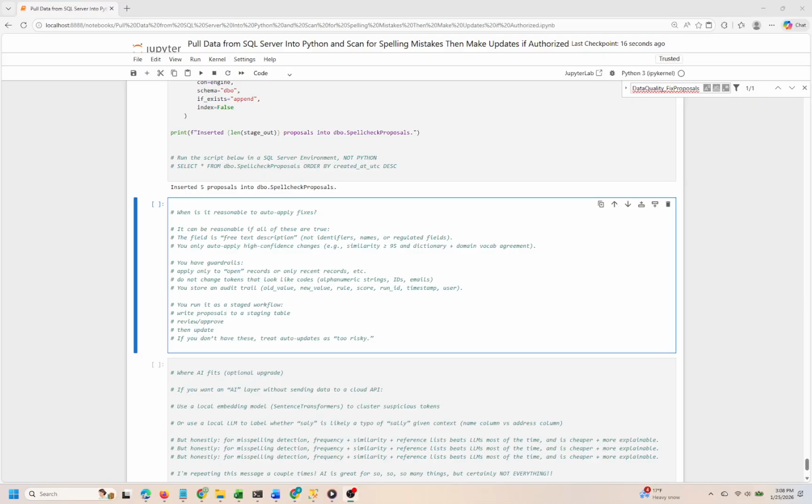Moreover, an audit trail is vital. By keeping track of what was changed, what the old values were, who made the change, and when it was made, we create a transparent process that allows for accountability and traceability.